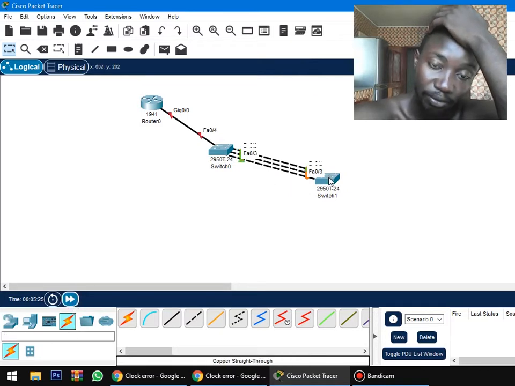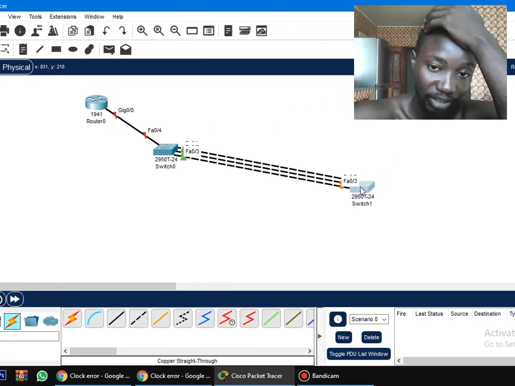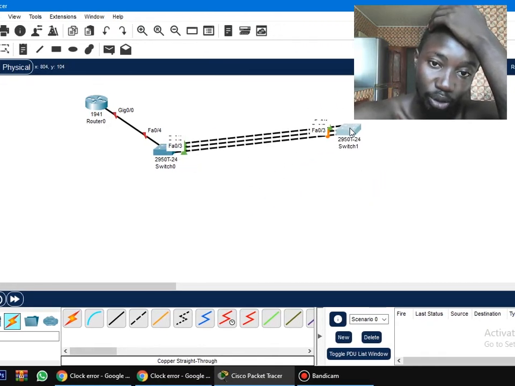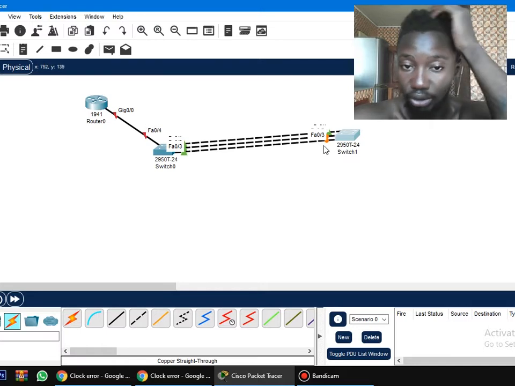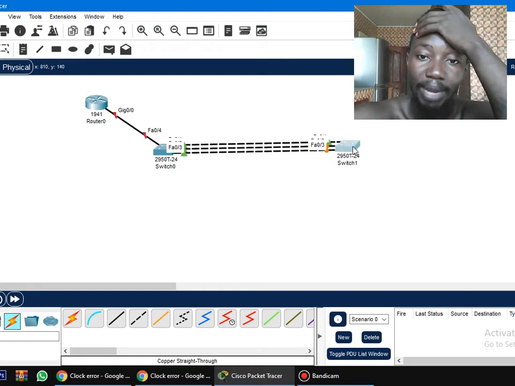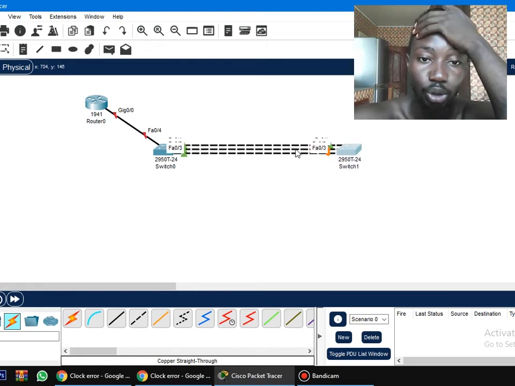Now because spanning tree has occurred, that's why we see these amber lights are on. So we are going to change this light from amber to green. For that, we are going to apply EtherChannel here. We are going to combine these 3 cables into one.